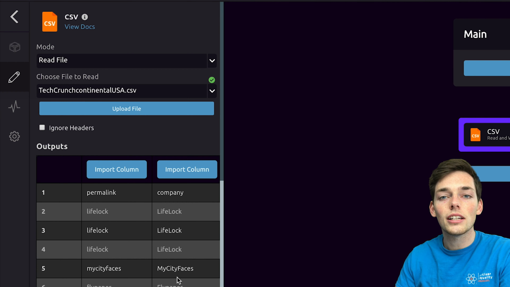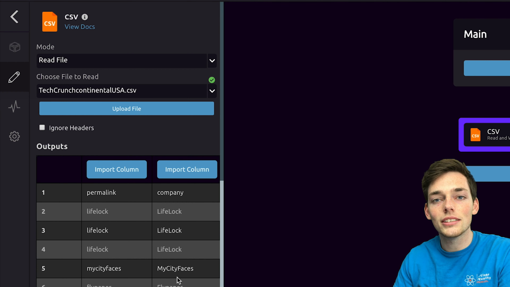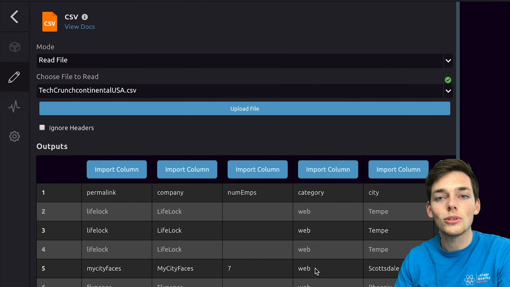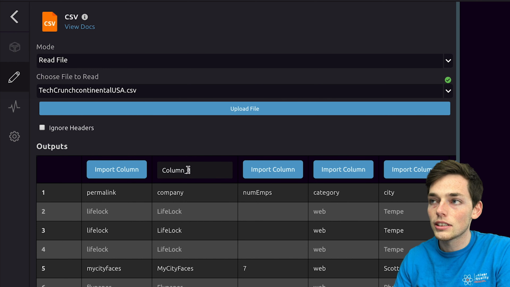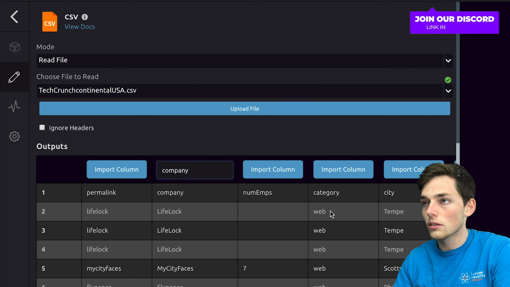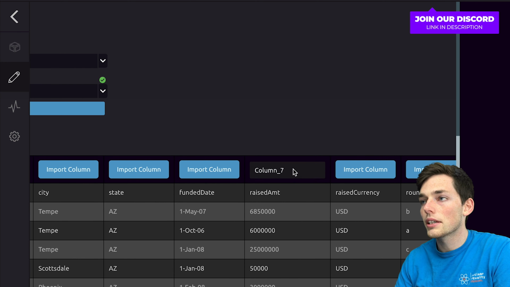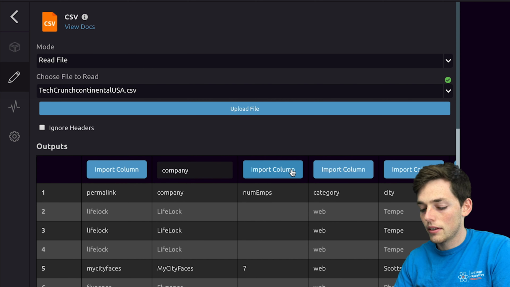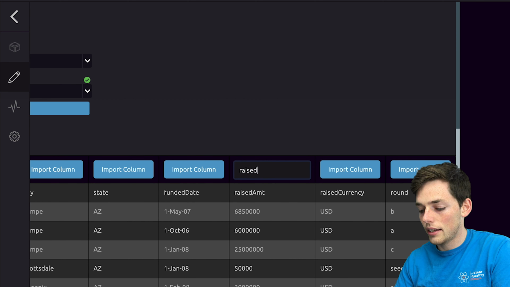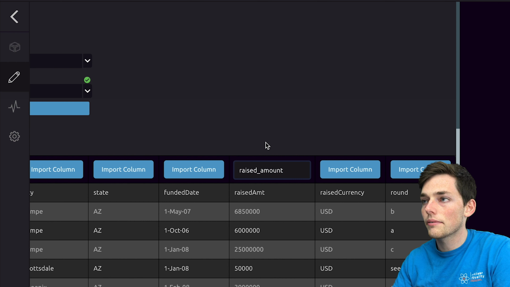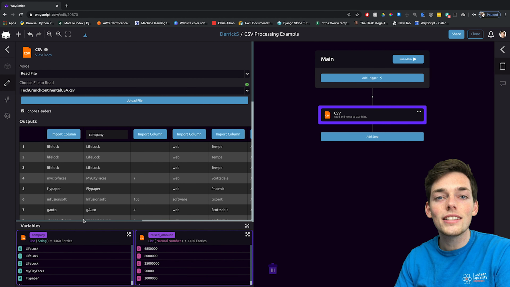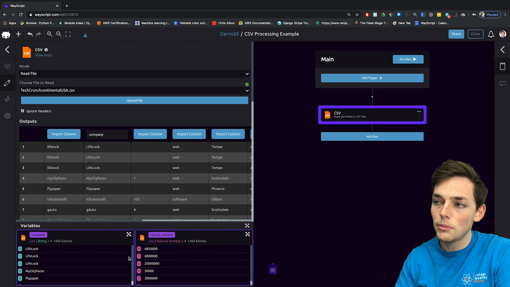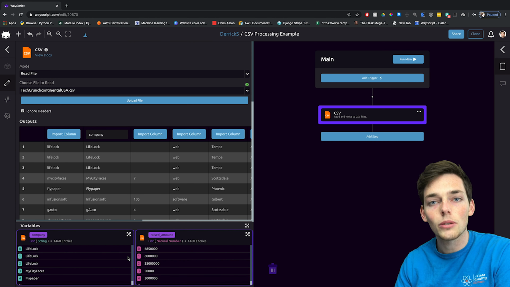The CSV file that I'm using has information about companies and when they were funded. For this example, let's import the company name and how much they were funded for. So we'll click on the column that has the company name, rename the column to company, and then we'll do the same thing for the raised amount. So we'll import it and type in raised amount. Next, we can get rid of the heading values by clicking on Ignore Headers. Importing these columns gives us these two variables at the bottom that we can use later on in our workflow.